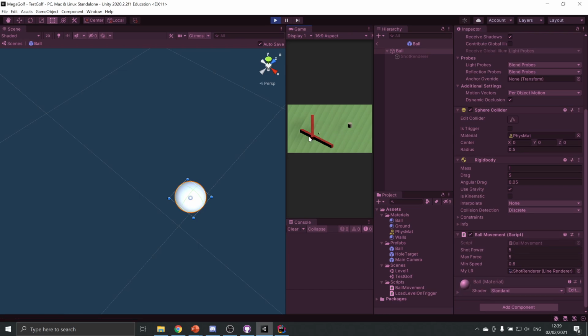Okay. It's drawing it as a black line, which isn't really what we want, but it's 90% of the way there. So we get this nice effect for the shot we're taking. And because it's a prefab, it means we get that everywhere basically. Cool.